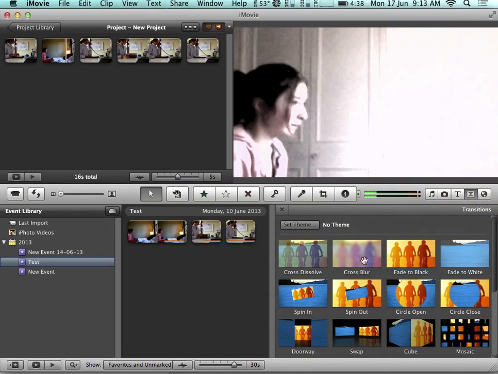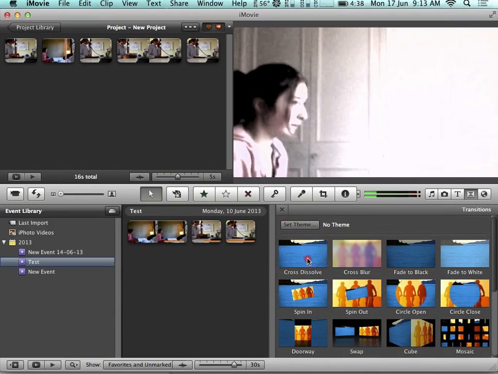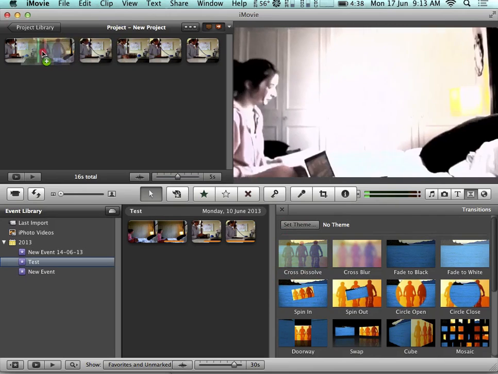So you can kind of see whenever you put your mouse over these, it shows you an example. So that one's going to dissolve from one scene to another. That's going to blur from one scene to another, so on and so forth. You know, you can do a circle from one scene to the other. And all you do is you drop these in between those cuts.